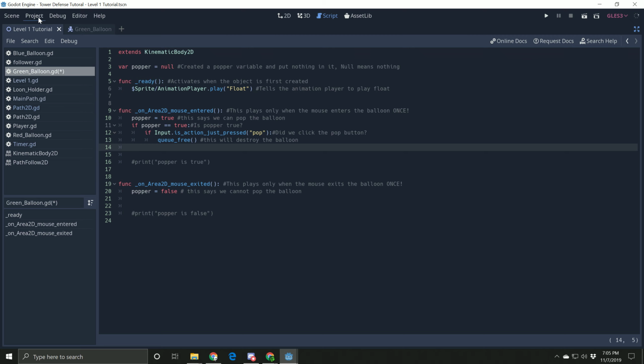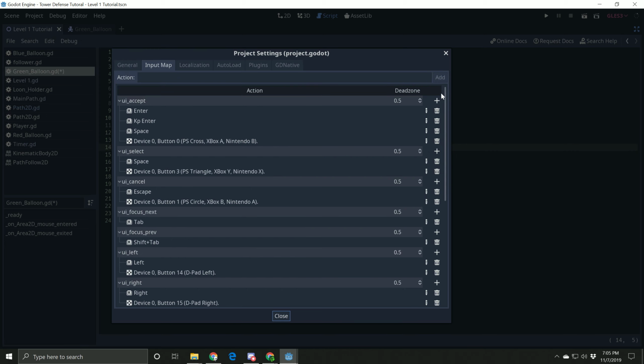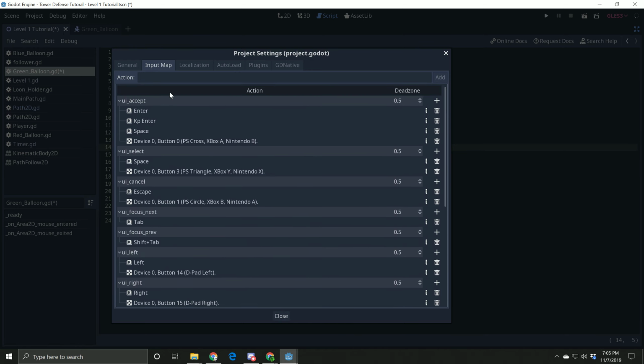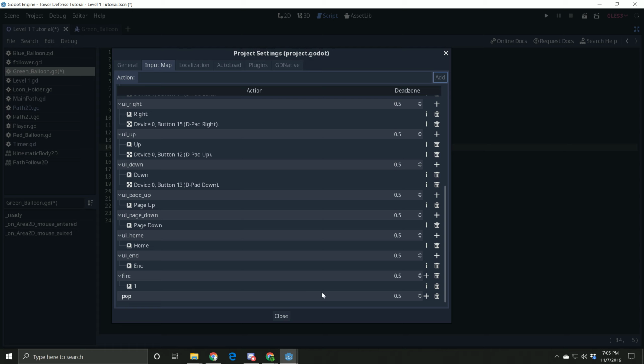Go to project up here in the top left, click on project settings, go to input map. These are all the actions that you can do, and we want to create our own action. I'm going to delete mine so I can show you how to do it. So up here at the top you have the word action, and I want to create an action. I'm going to create the pop action, add. Down at the very bottom now you have this new action that you created, pop. If you hit the plus sign at the far right, it will give you an option of inputs that you can use to activate this.